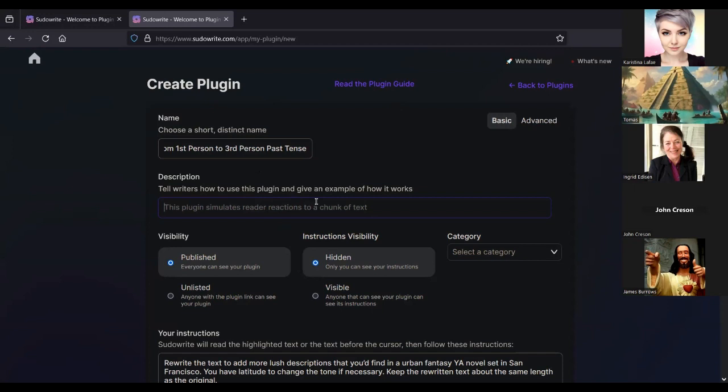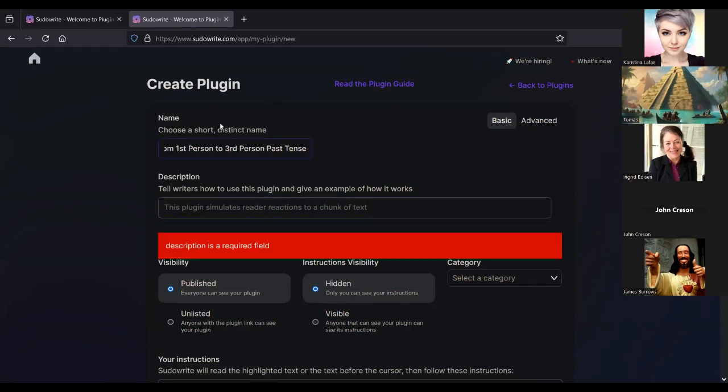So the first thing you want to do is give your plugin a name. It says choose a short, distinct name. This is a little long. Maybe I'll just take out the past tense because that's probably implied, but we'll get more to it in the description.